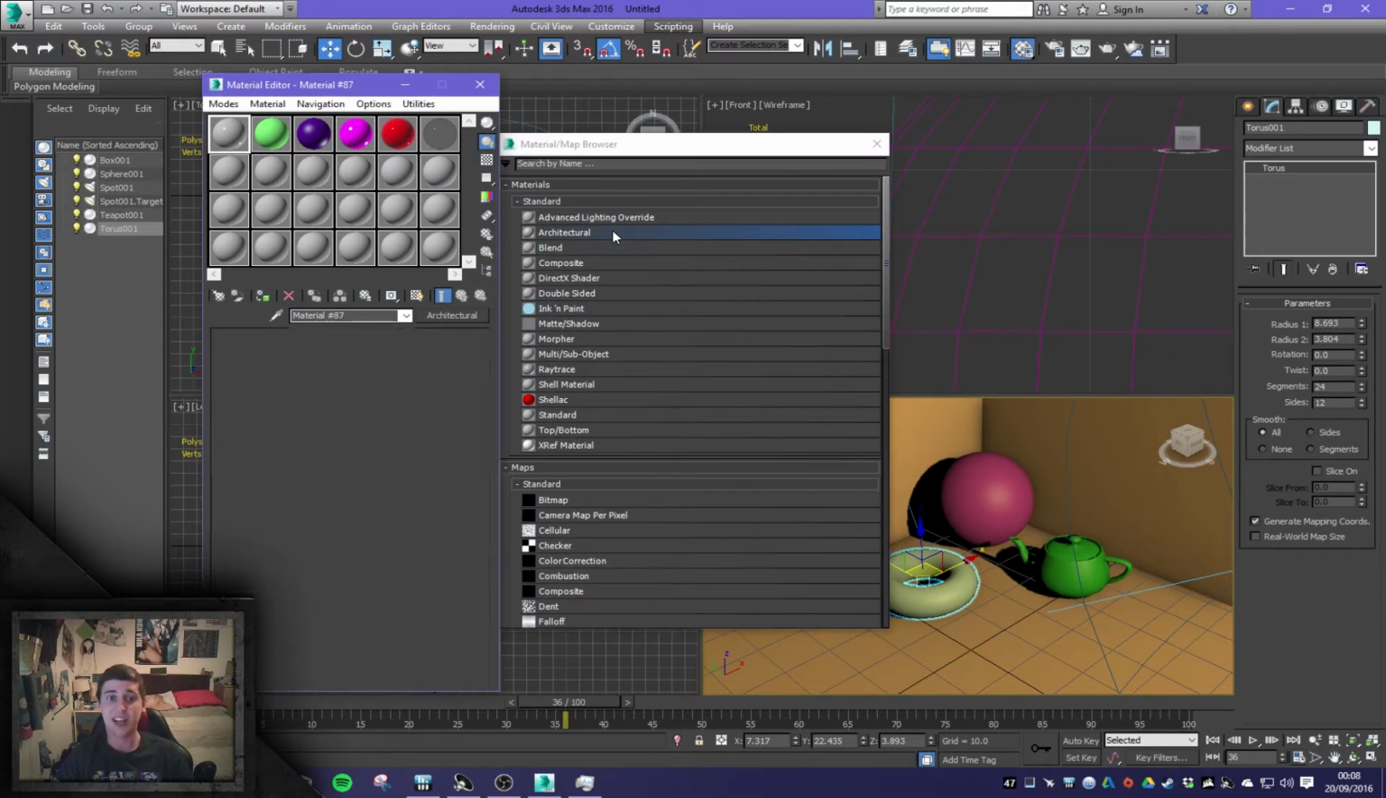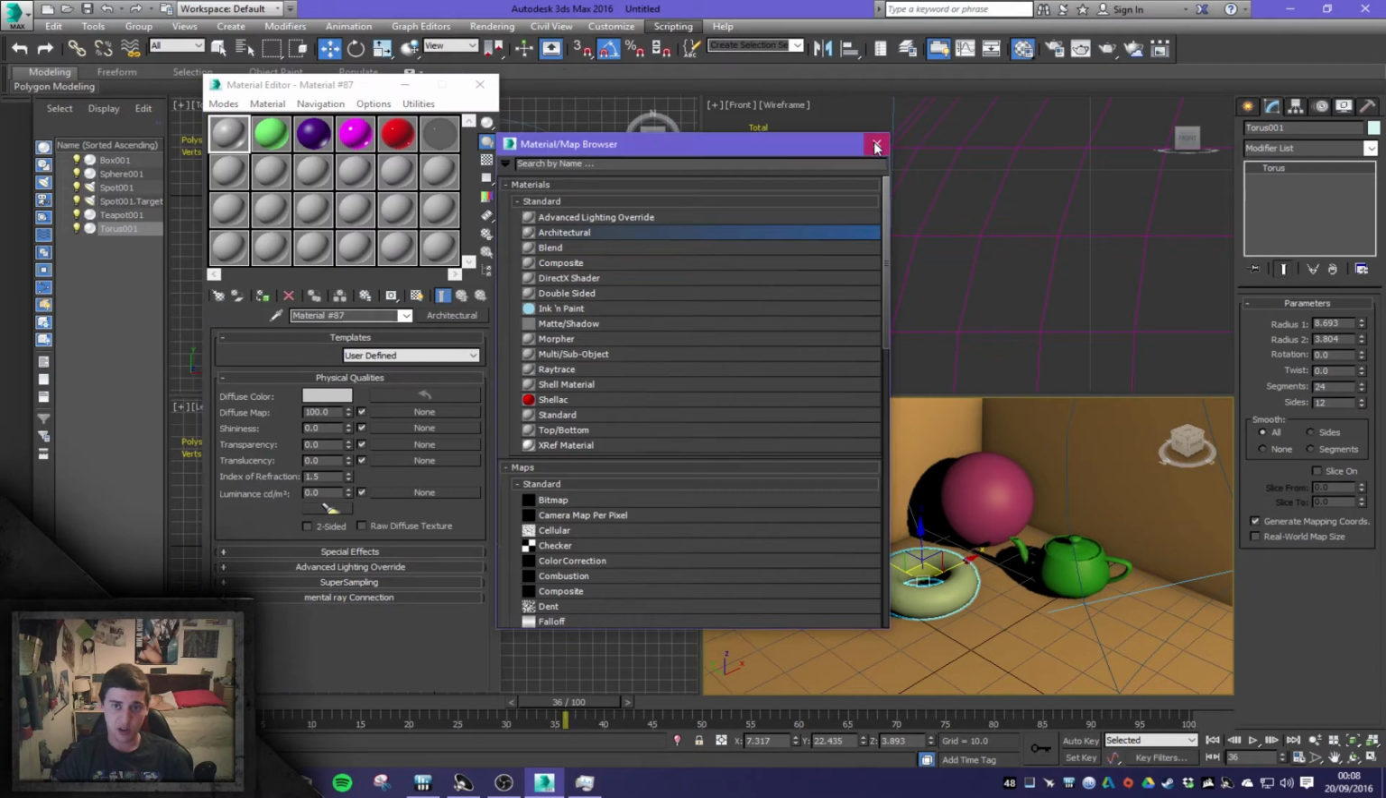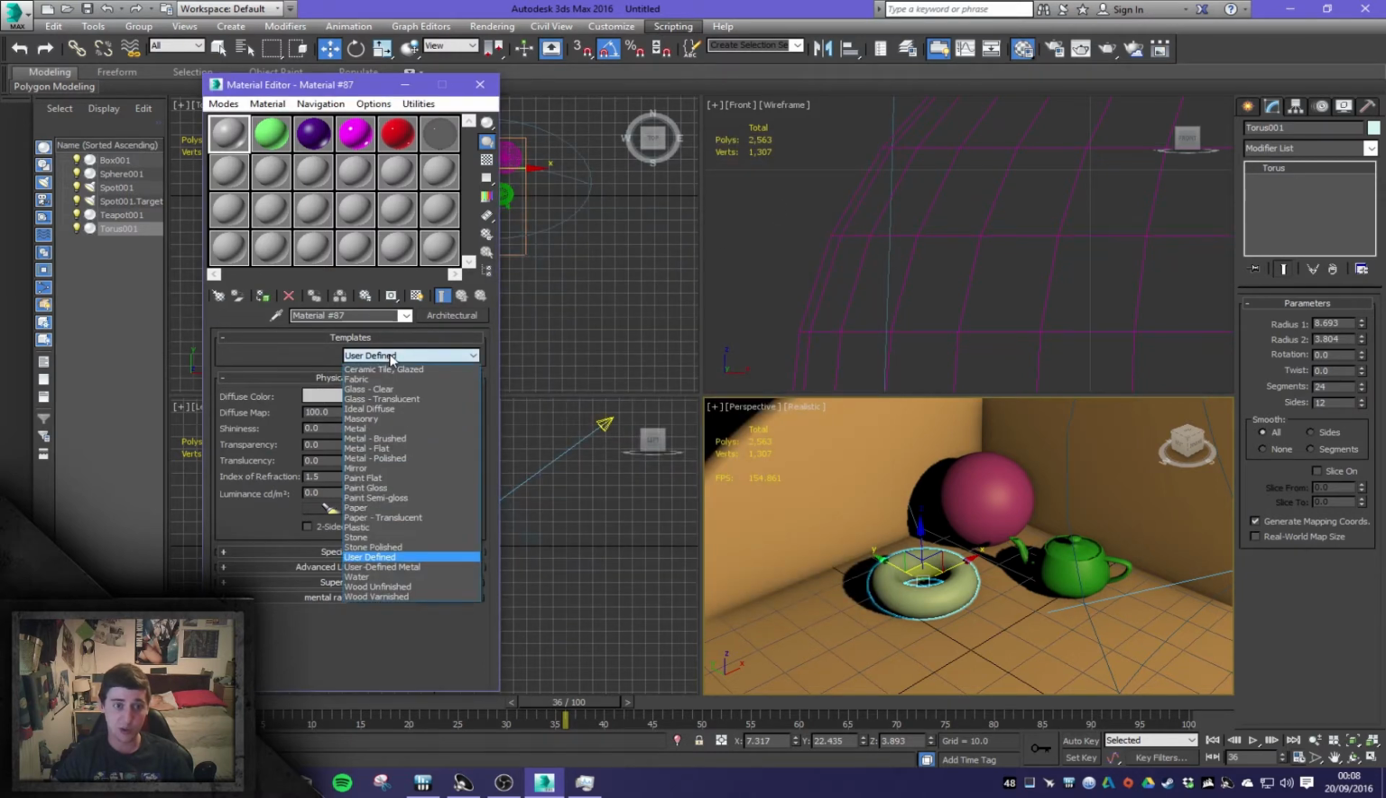And we're going to choose a get material. We're going to choose architectural, and then we're going to close this window. We're going to choose, what do we choose? I'm going to choose glass, translucent. So now we've got translucent glass. We could have translucent or we can have clear. You know what, let's go for clear. Like, it's something slightly different.